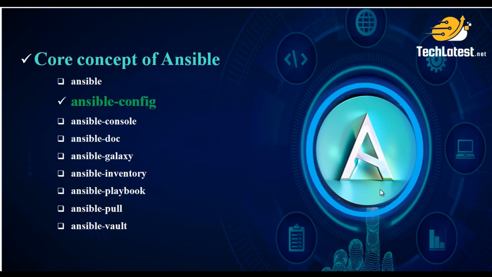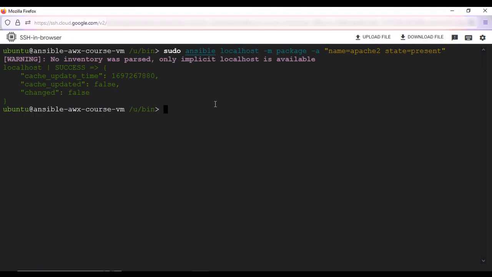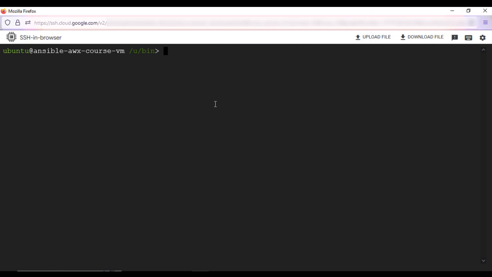Next tool we have is ansible-config. Ansible also provides a configuration file, ansible.cfg, where you can set various options and preferences for Ansible's behavior. Let's run help with this tool. This is the config command line class.